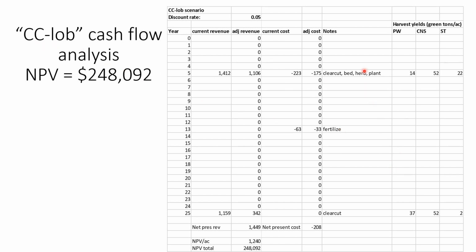So for this subsequent rotation, we've planted loblolly, so we run the loblolly growth and yield model. And it tells us what the harvest revenues or harvest yield will be. We calculate the revenue for those harvest yields and adjust time adjusted, sum those revenues, subtract the time adjusted costs, and our net present value per acre is $1,240 per acre, $248,000 total for the tract.